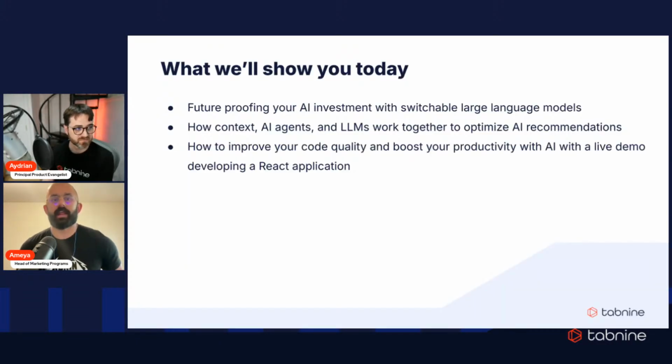So here's what we'll show you today: how to future-proof your AI investment with switchable large language models, and how context, AI agents, and LLMs work together to optimize the AI recommendations that Tabnine generates for you. And then Adrian's going to dive into a live demo of React and show you how to improve your code quality with AI while developing React applications.